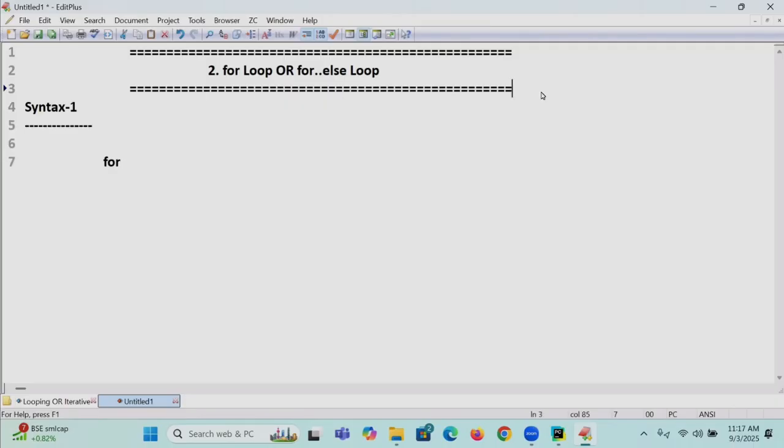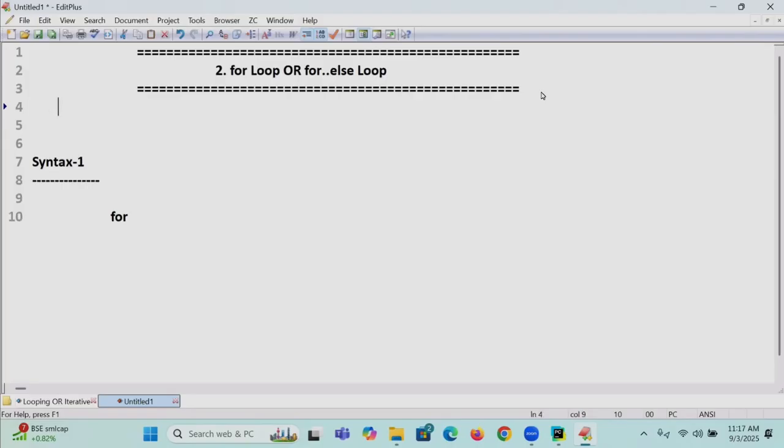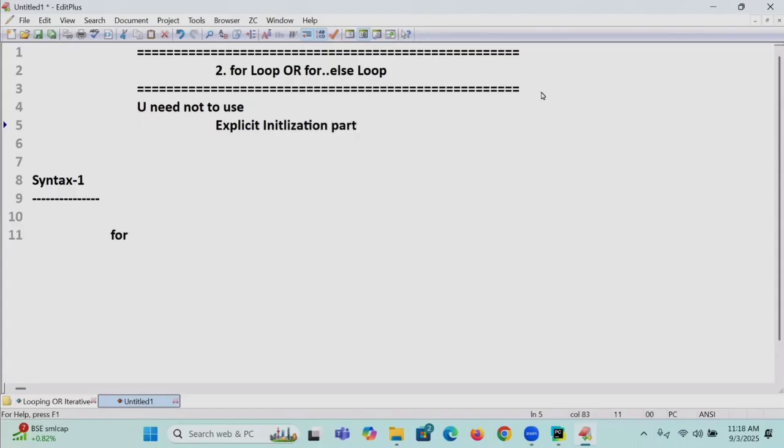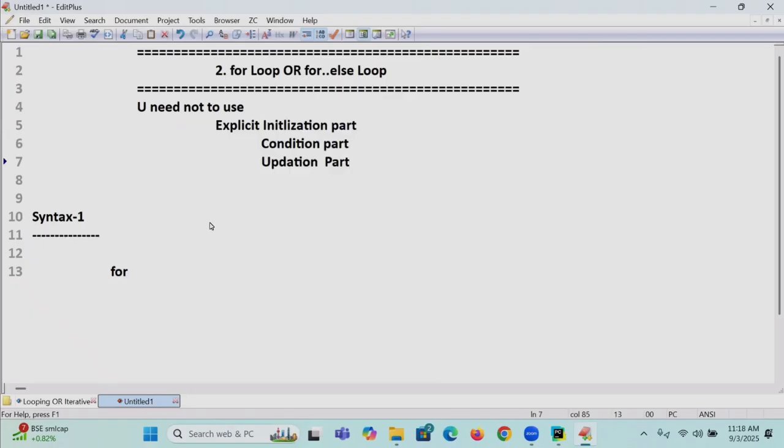The speciality of this for loop is that, unlike the while loop, you need not use an explicit initialization part, an explicit condition part, or an explicit updation part. That means everything is taken care of implicitly. How this is taken care of implicitly, I am going to explain through certain syntax.